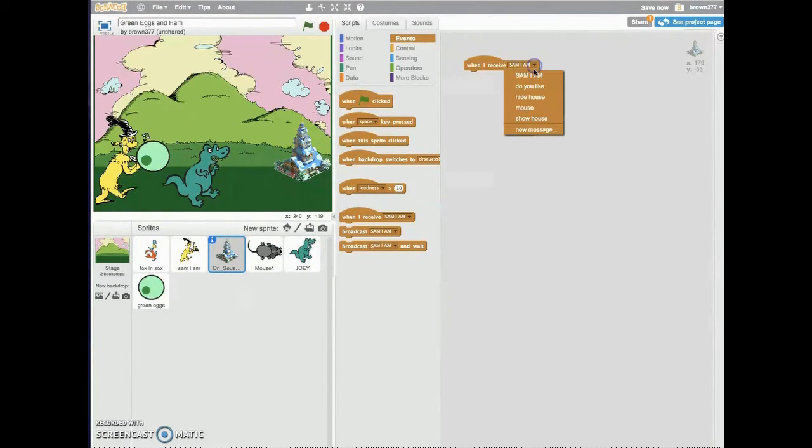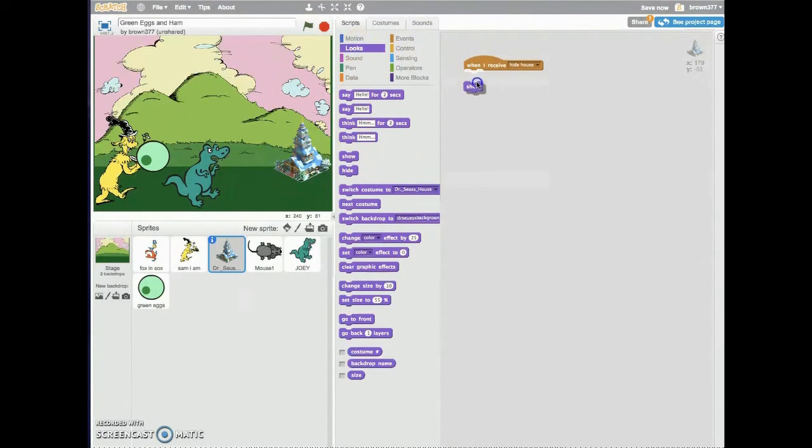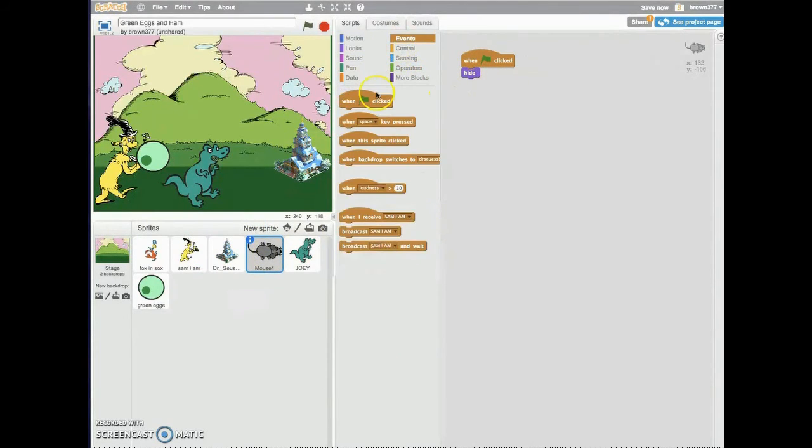So I'm going to the house. I'm going to delete this incorrect one I put here. So we're going to make it say, when I receive, it should say show house. And then we are going to show.